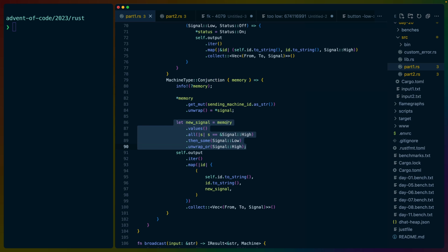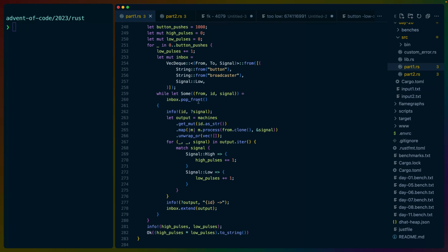In this case, it's memory.values. We check to see if all of them are high. If they are, then we send low. Otherwise, we send high, and we do the same output generation. This is the core of our logic. Everything else is just making sure we run that function over and over.